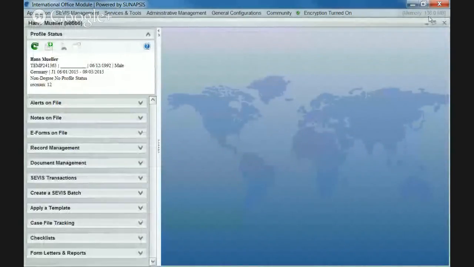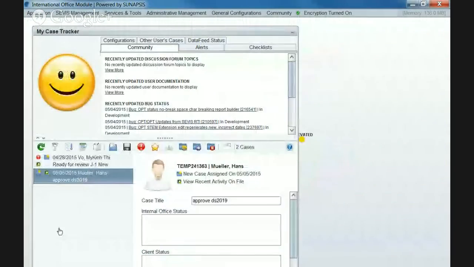Now, I just want to go back to the case tracker real quick. Let's say she had a whole bunch of stuff out here. Is it going to sort first on the subject? Like if we've got a bunch of ready to review or approved DS2019s? By default, it sorts by priority. The priority cases will always appear at the top. Otherwise, the default is last in is the first one that appears in the queue.